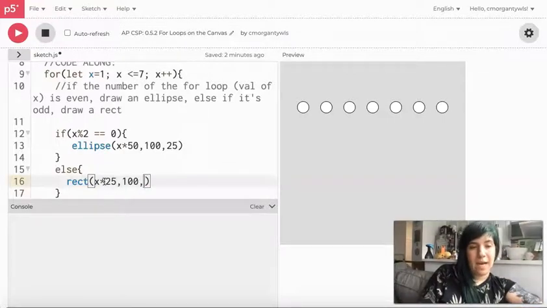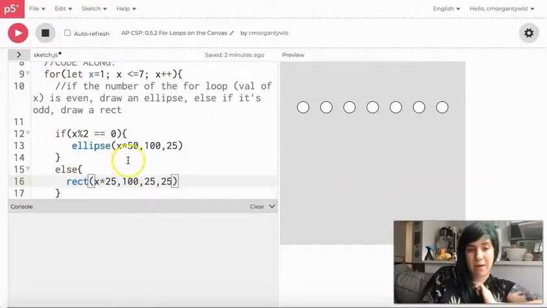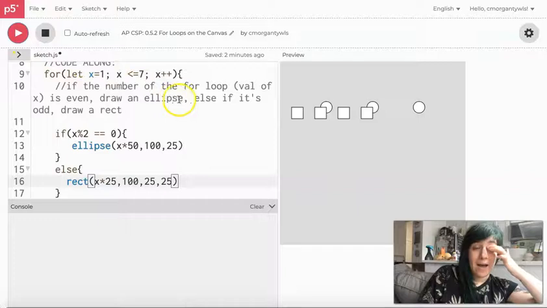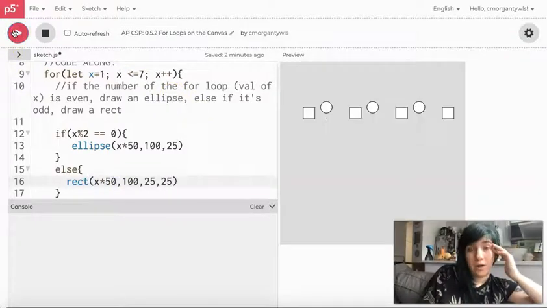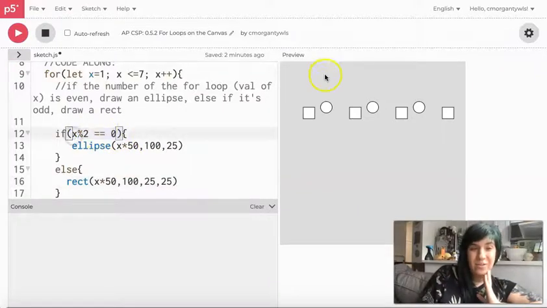My y value can stay 100, and let's make these 25 by 25 squares. So now I'm going to hit play. Ooh, this got a little crazy. And that's because these draw differently. Let's see if I make this 50. Okay, that's cool. So now I see that I have every even circle. So even would be 2, 4, 6. It's drawing an ellipse. Every odd value, so 1, 3, 5, 7, it's drawing a rectangle.